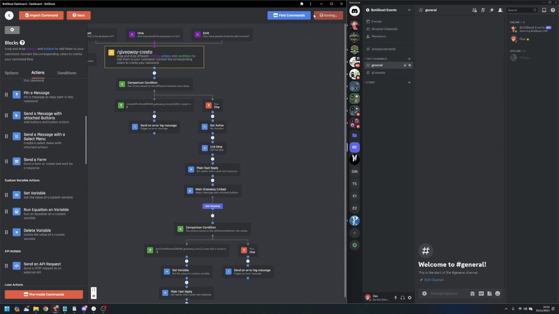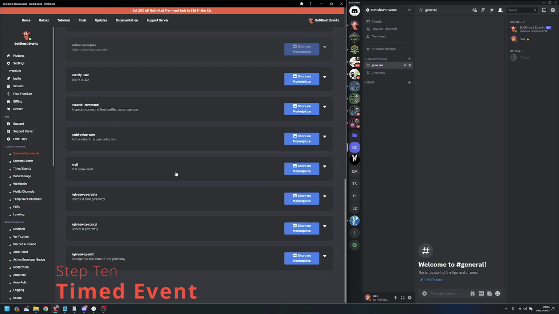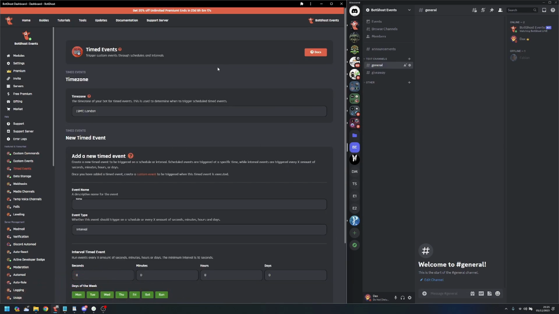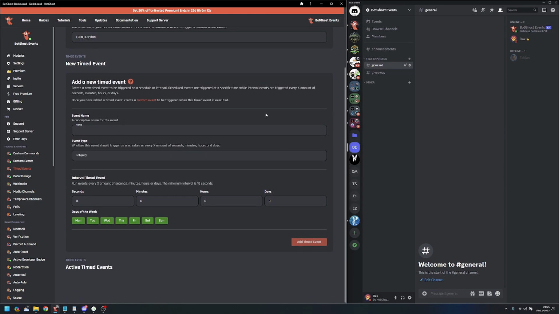So I'm going to go ahead and save. And then we're going to head over to timed events, and I'm going to show you how we create essentially a giveaway checker. Okay, moving out of custom commands, we will move into timed events. This is the timed events section, and we can add a new timed event over here. We're going to give it a descriptive name, and we will call it giveaway tracker.